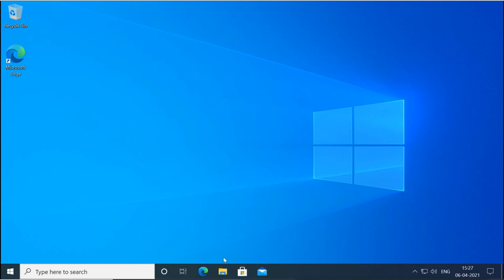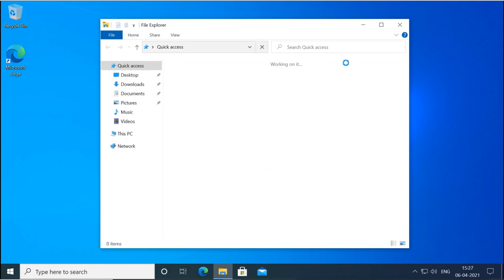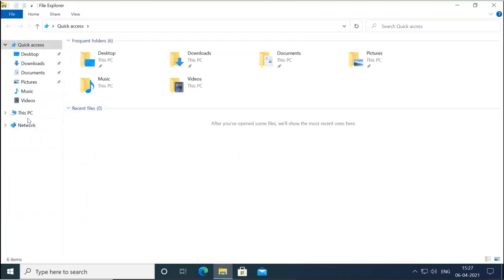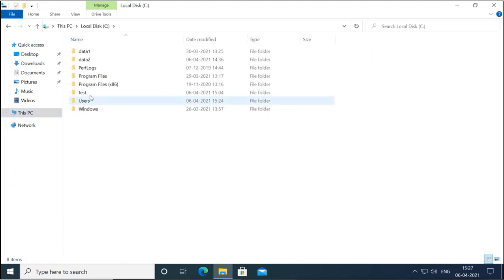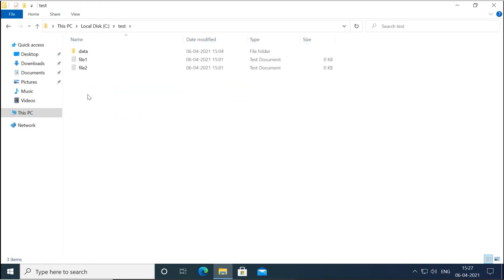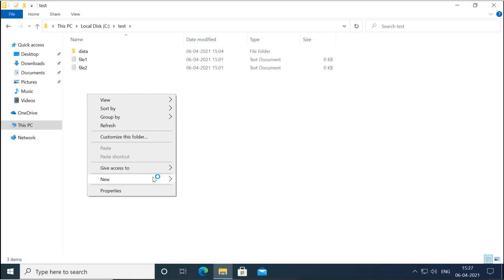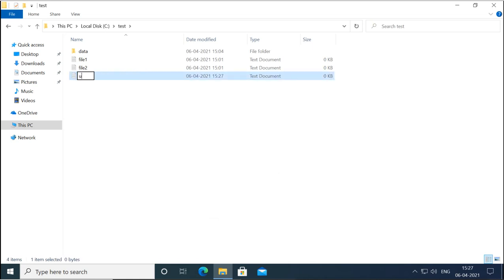So user 1 comes and goes to the C drive, and under the C drive we created one folder. Now it will try to open the folder. It can open the folder. It will try to create a new file under the folder, and user 1 can create it. Why? Because it has the permissions.